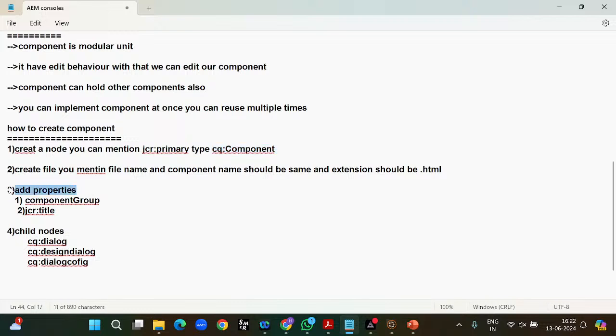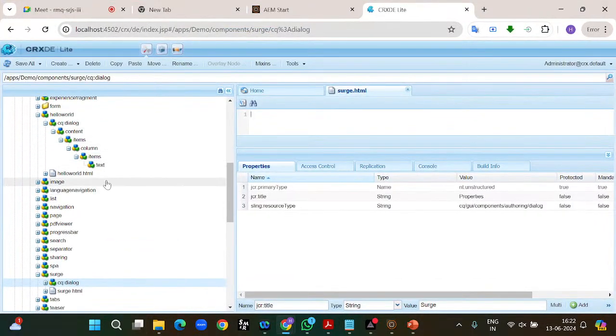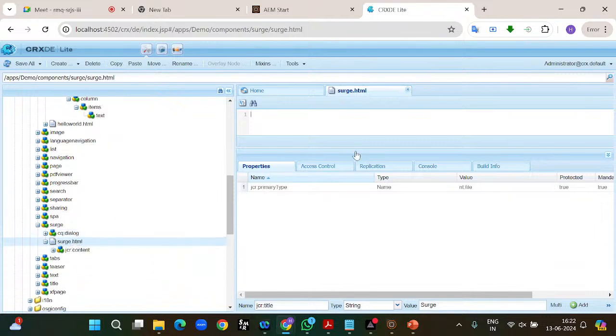And the third step, we need to add the properties. What are the properties? Component group and JSR title. Currently I am copying the component group from the existing component. In the same way, we need to add the child nodes also. These are the child nodes, and among those child nodes, we can add one node. Right now dialog creation will take 1 more session, so I am copy pasting. Already we have the CQ dialog in the existing component. I am simply copy pasting. You guys clear with my point, what I am saying?